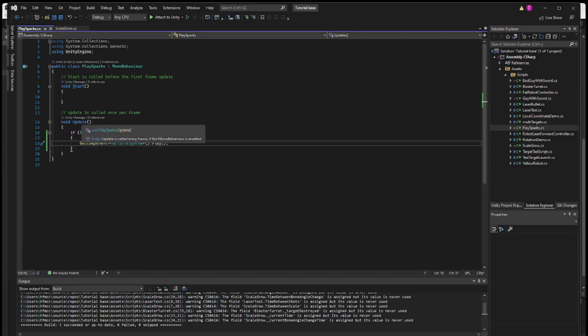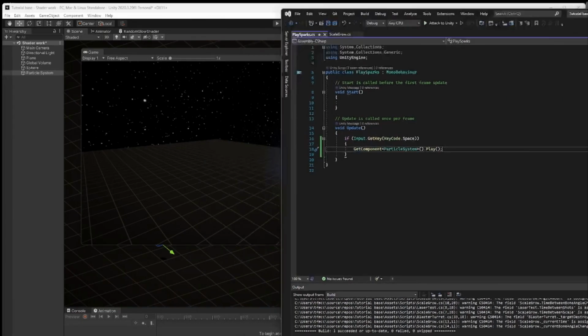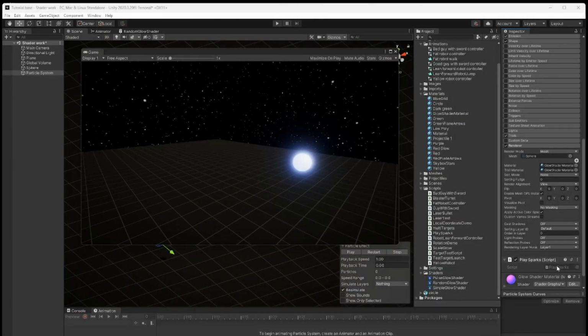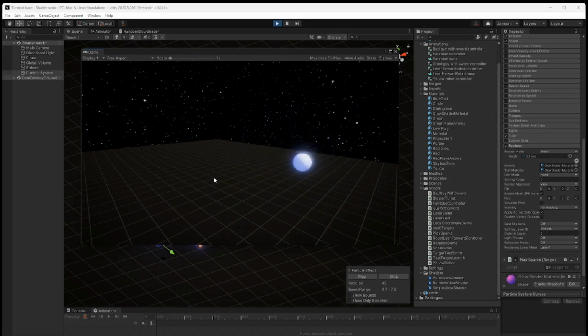Basically, it's pretty straightforward. All I do is on the update, I get a key code, and anytime I hit the space bar, I am going to grab the particle system. Again, the particle system is just a component. You can interact with it with code. Just like I was hitting that play button in the editor, I can actually execute a play within my code. So now that that's assigned to PlaySparks, we're going to hit play. I'm going to hit the space bar.